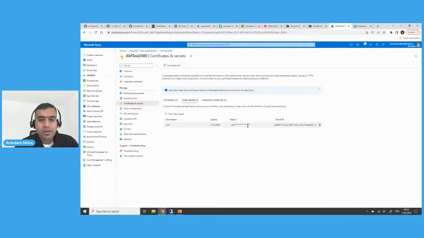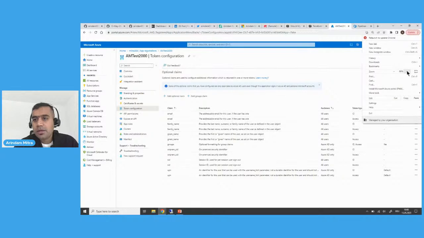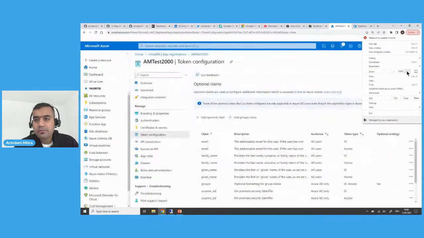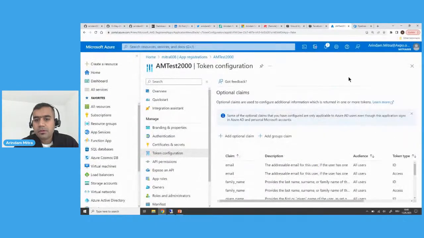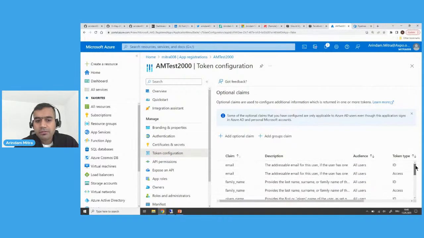I will go back to the keyvault to show that it got stored after I finish this one. Then I go to token configuration, and you see that it has added everything I asked for in the token configuration. You see that everything is here. Let's make it a little bit bigger. Okay. So now you see that it has configured everything.